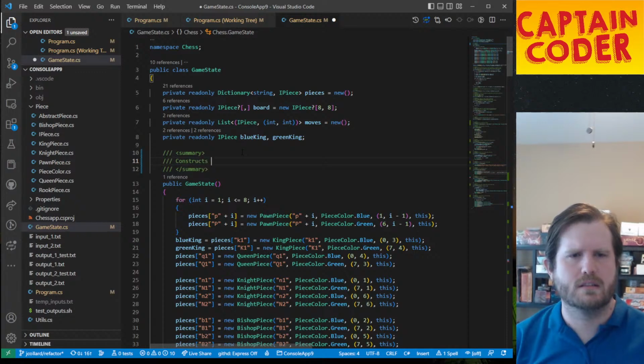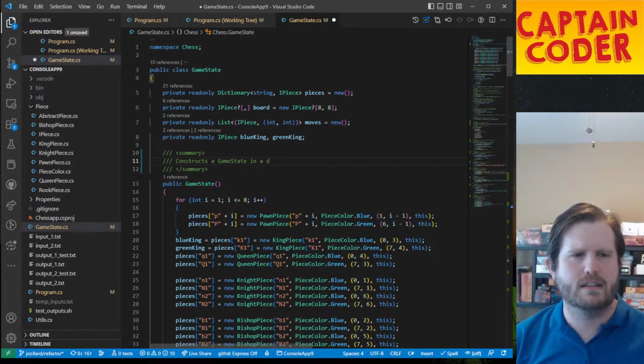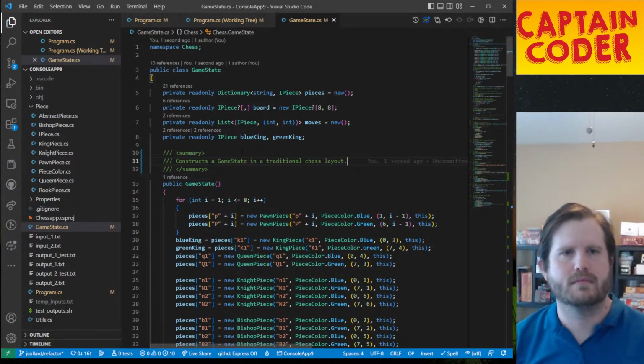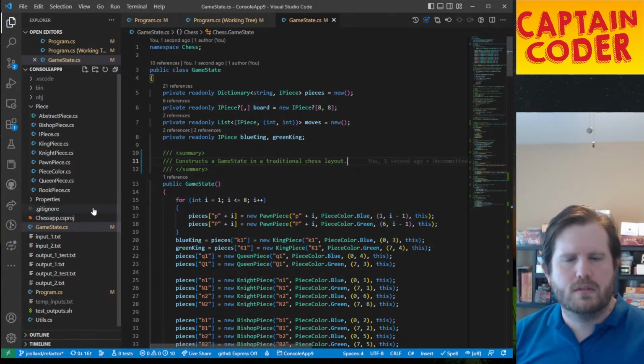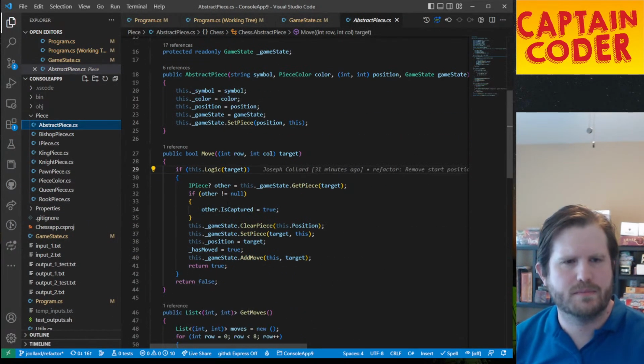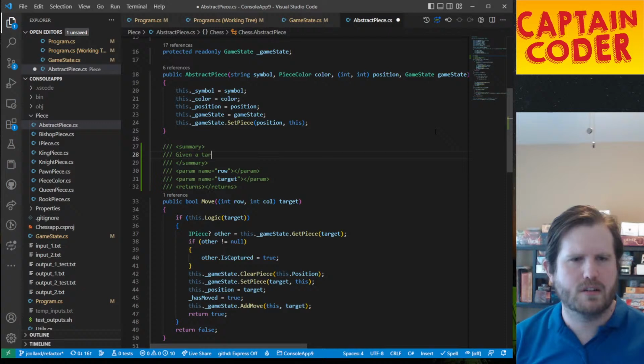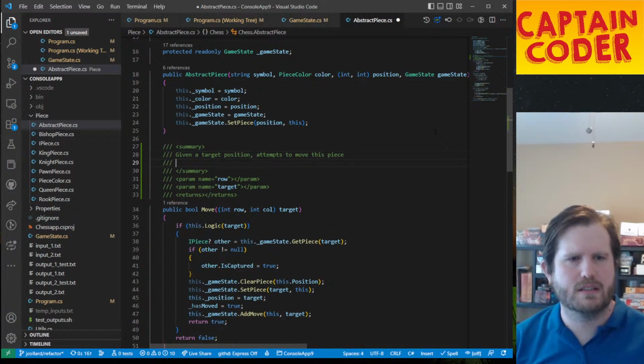Constructs a game state in a traditional chess layout. Okay. Is there any abstract piece? Move. Given a target position, attempt to move this piece on the board. If successful, returns true and false otherwise.